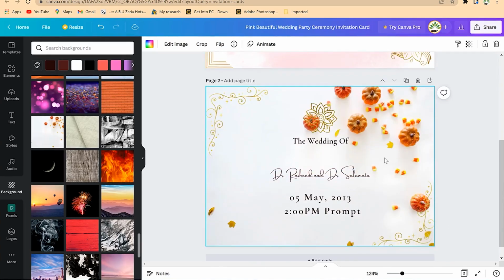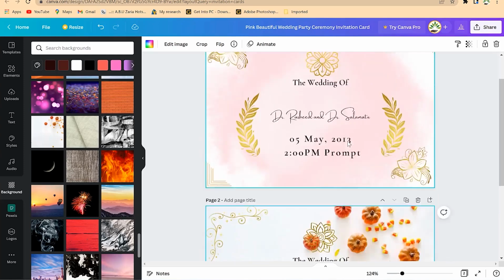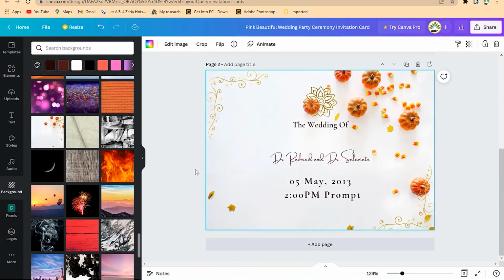This is basically how to design an invitation card using Canva and download it and use it for yourself.